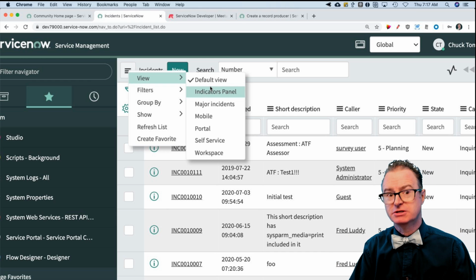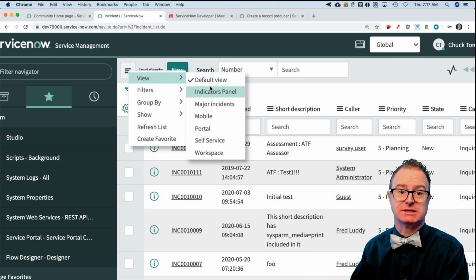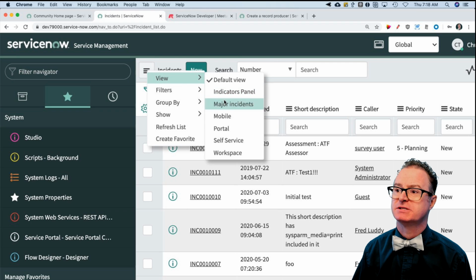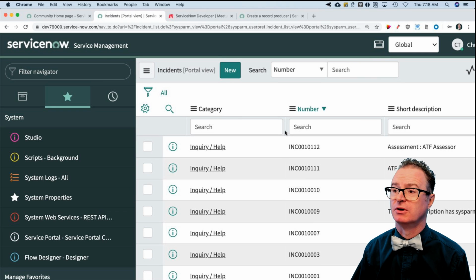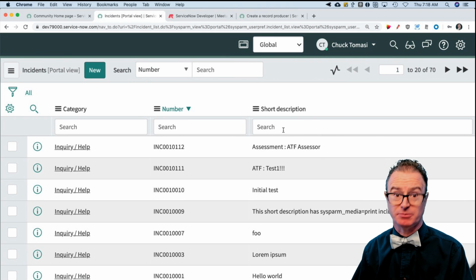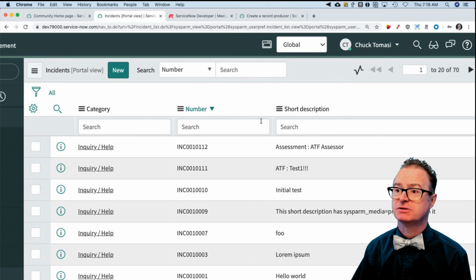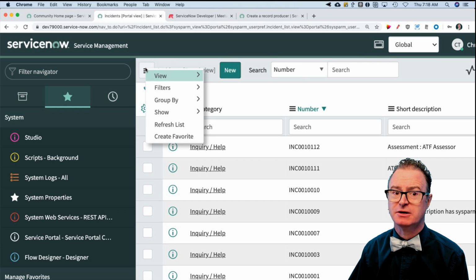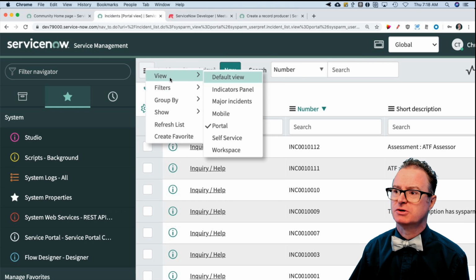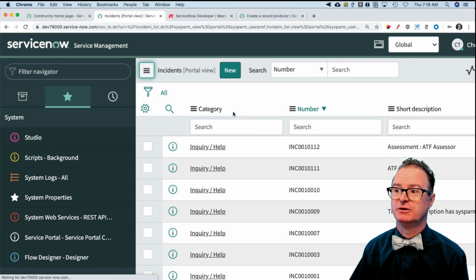It means there are different layouts for this list. If I say portal view, this is how things will look on Service Portal. You're going to have fewer columns because typically it would be on a mobile interface or something that doesn't need all those details. It would just be cluttered. There's also a mobile view.